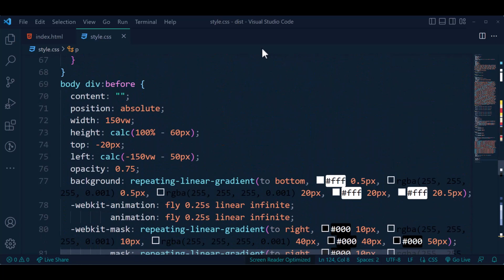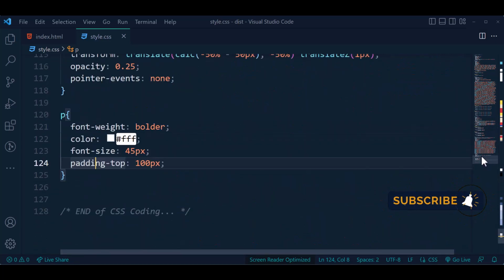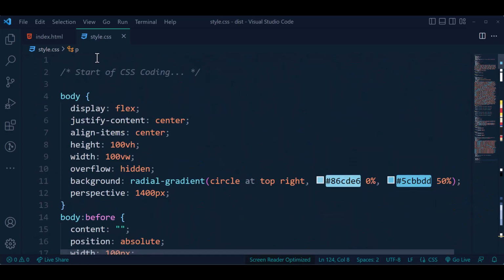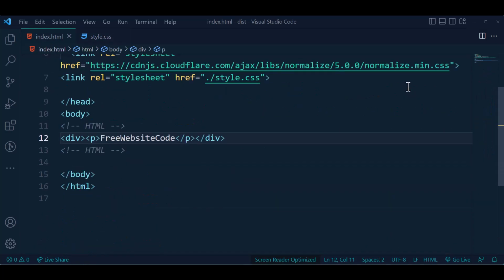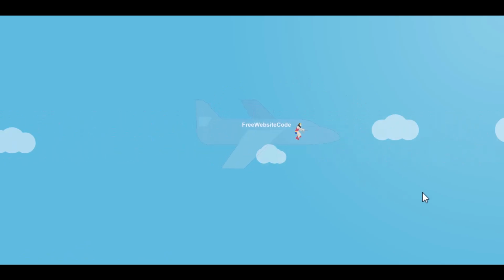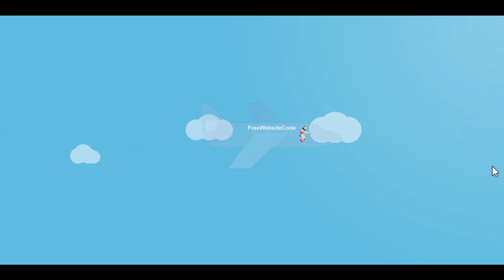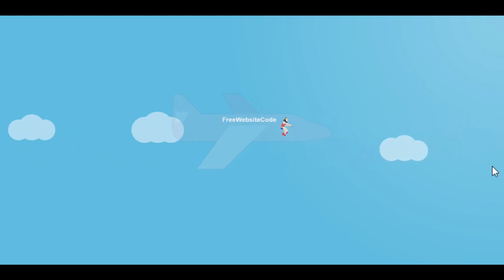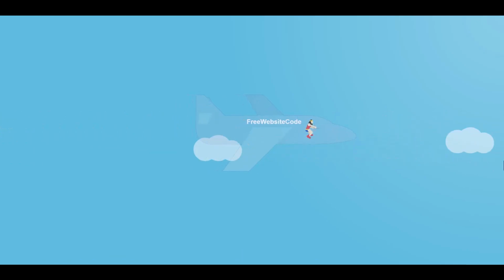We are using Visual Studio Code as a code editor. So if you want to run this project on live server, you may click go live to run live server. Here is our animation. It's moving automatically.